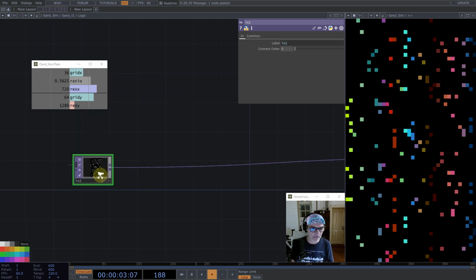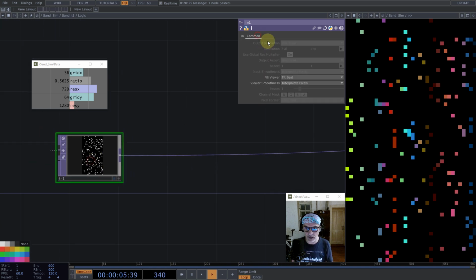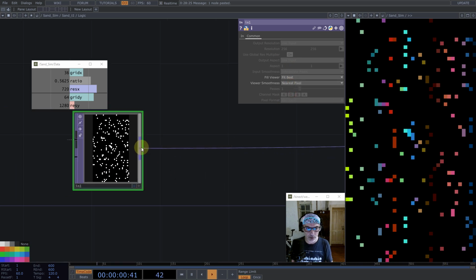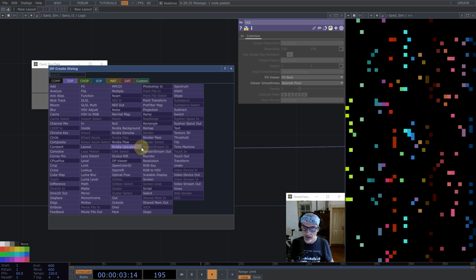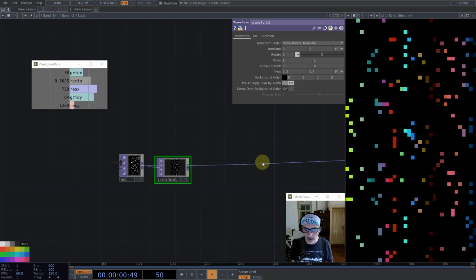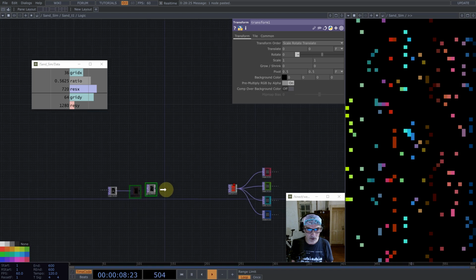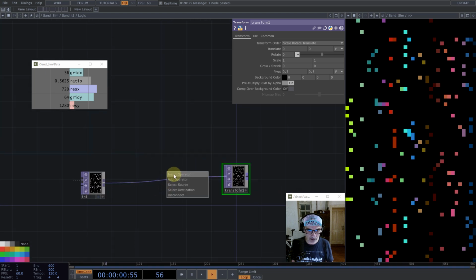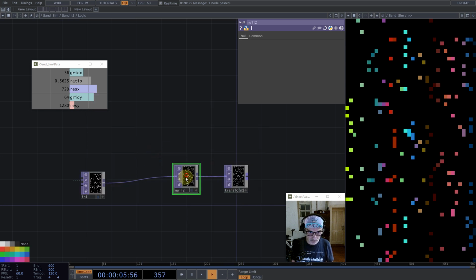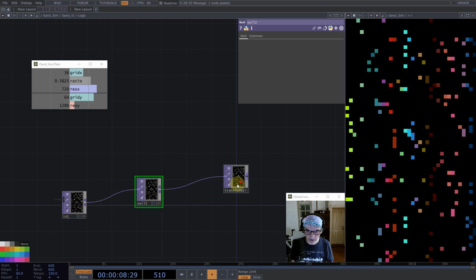We have those pixels, and it's pretty easy to check below and below right and below left just by using a transform. I will disconnect this. And I also insert a null here.